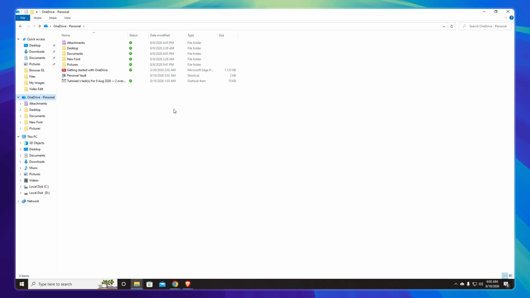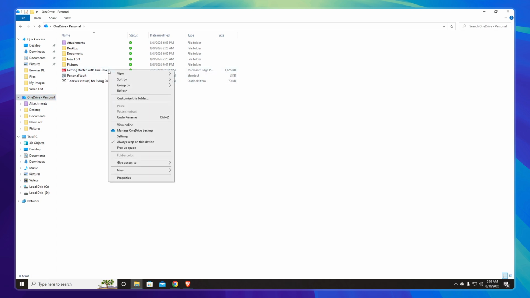Now, within your OneDrive folder, browse through and locate the specific files you want to keep stored on your computer without continuous syncing. Once you've found the file, right-click on it to bring up a context menu. This menu gives you several options for managing how OneDrive handles this particular file.